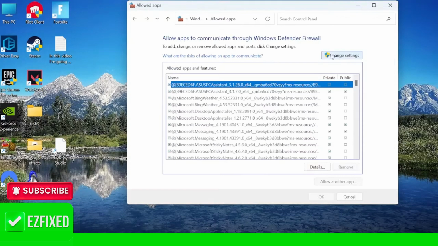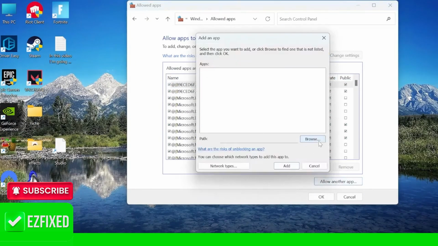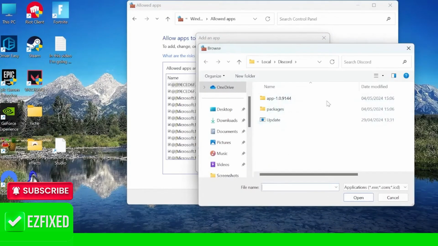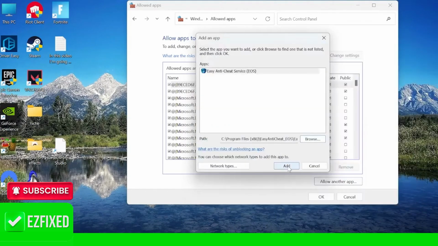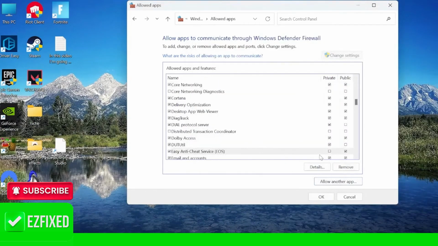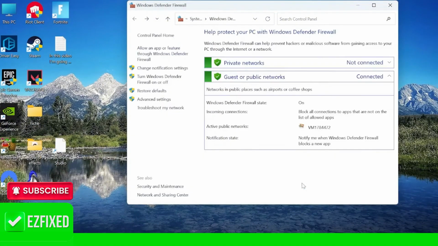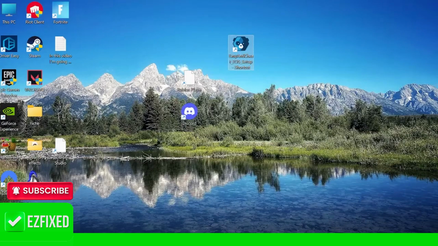Come into Change settings to allow us to make changes, and you want to select Allow another app. Come over to Browse, and we need to find the Easy Anti-Cheat file, so we can come over to our desktop where we just made the shortcut and select Easy Anti-Cheat, and then click on Add. Inside of here you just want to make sure both Private and Public are ticked, and then we can select OK. And we can try launching Fortnite one more time.